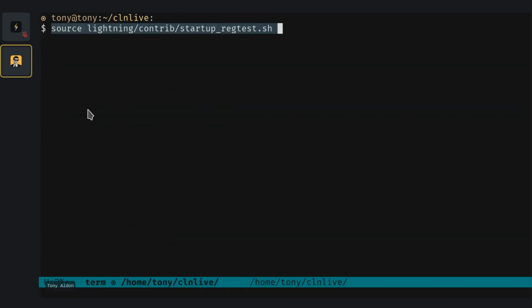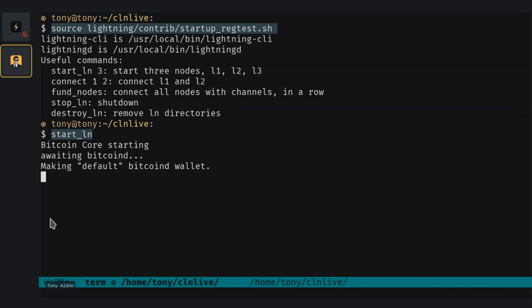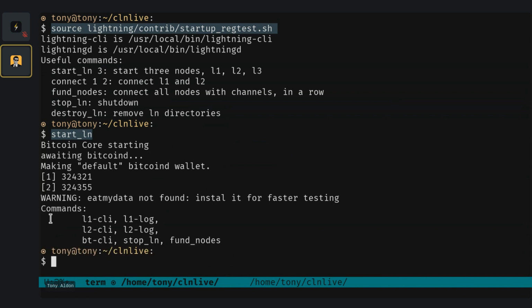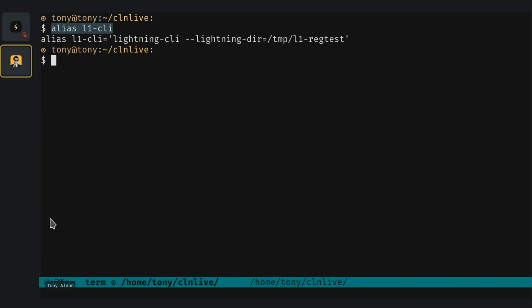So we jump into our terminal. We are going to source that script from the Lightning repositories. This allows us now to start a Lightning network on regtest with 2 nodes that are not connected, but we have 2 nodes and we can do some stuff. And this command is an alias for lightning-cli with a specific Lightning directory that is running on regtest. So we have that. Okay, so we're okay with that.